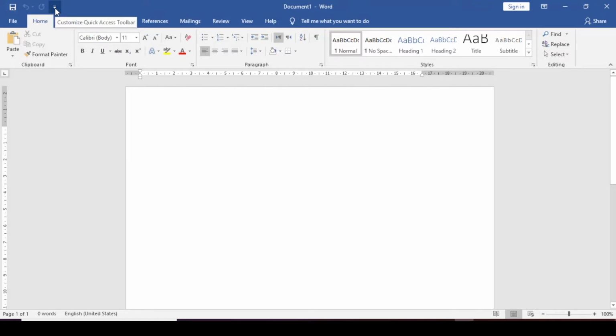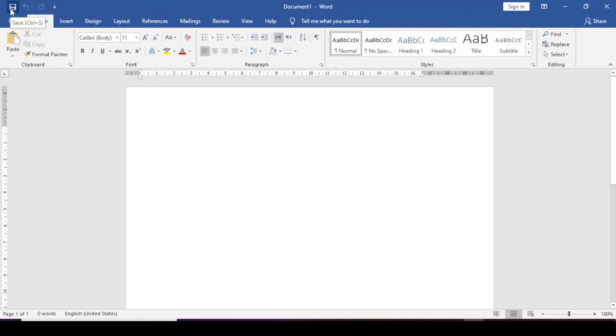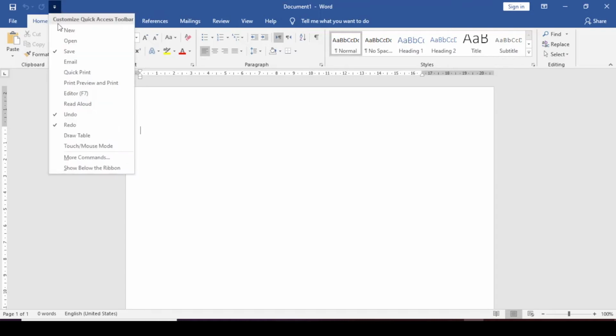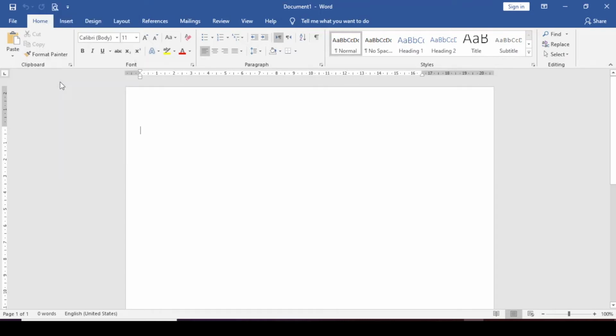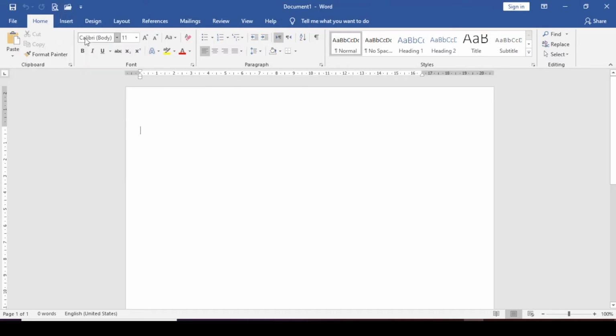So again, to customize this one, you can click this button here. And then these are the list of buttons that you can add into your toolbar. So currently I have save, undo, and redo buttons. So I wanted to add print and print preview button. So I'll just click on it. So ngayon, na-add na siya. And I want to add open button. So ito yan.